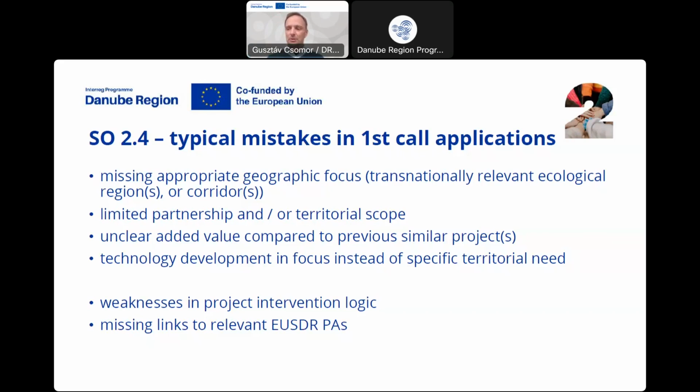Another problem was that some of the project proposals had a rather limited territorial scope, even if thematically they could have well fit the scope of the program and the specific objective. Unfortunately, these were limited only to 2-3 countries, which would not be able to provide sufficient and relevant impact on a transnational level in the Danube region. So a reasonably big transnational area is to be addressed, and accordingly the partnership shall also be broad enough for that.